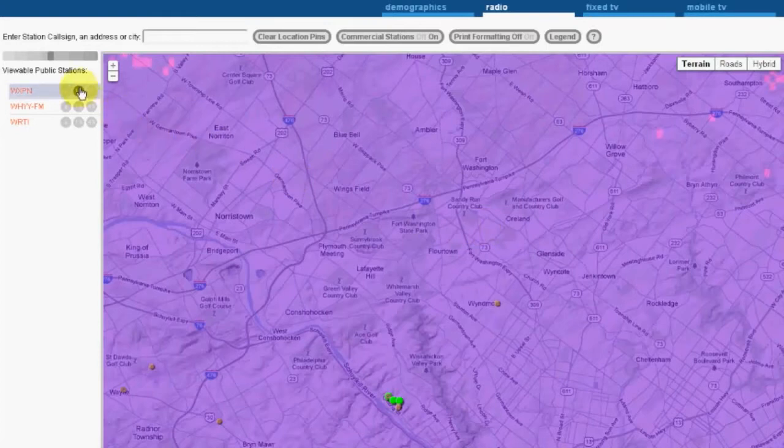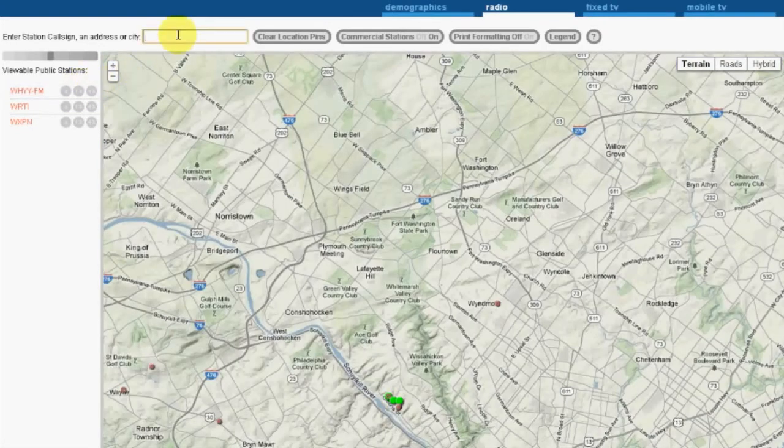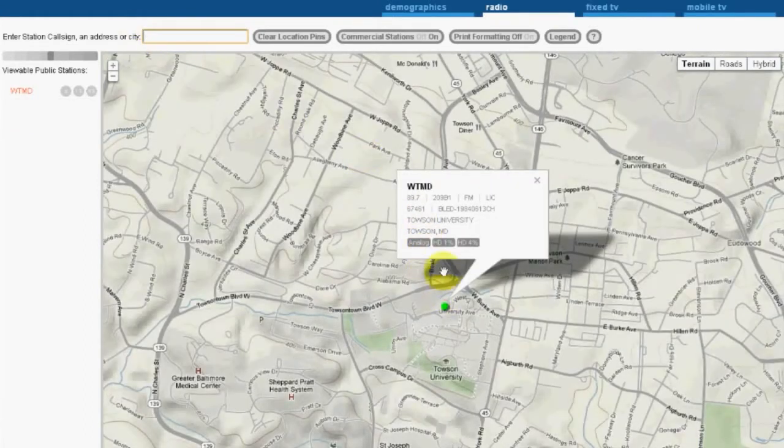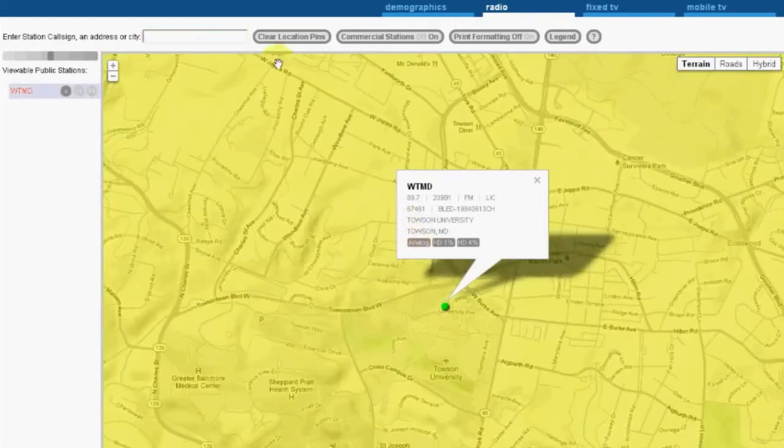Using the search bar, we can search for a station. Let's try WTMD. Bring this up. Turn on the analog coverage.